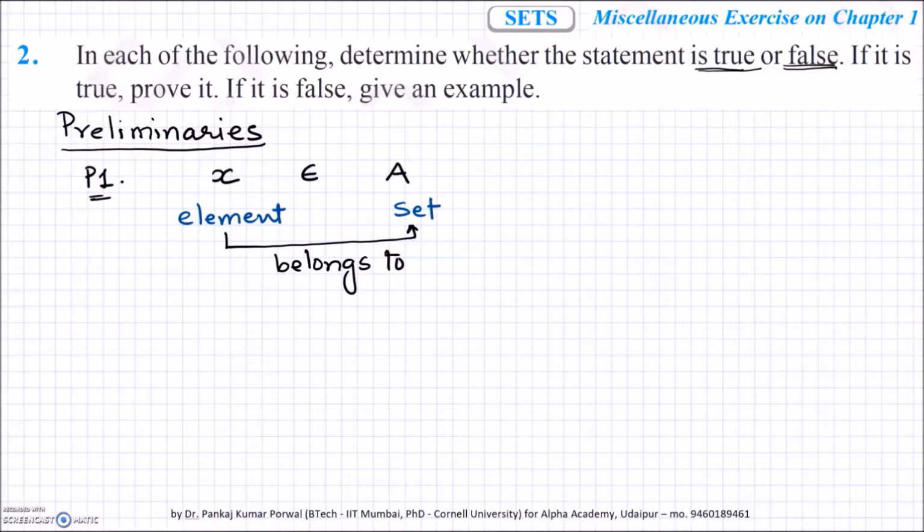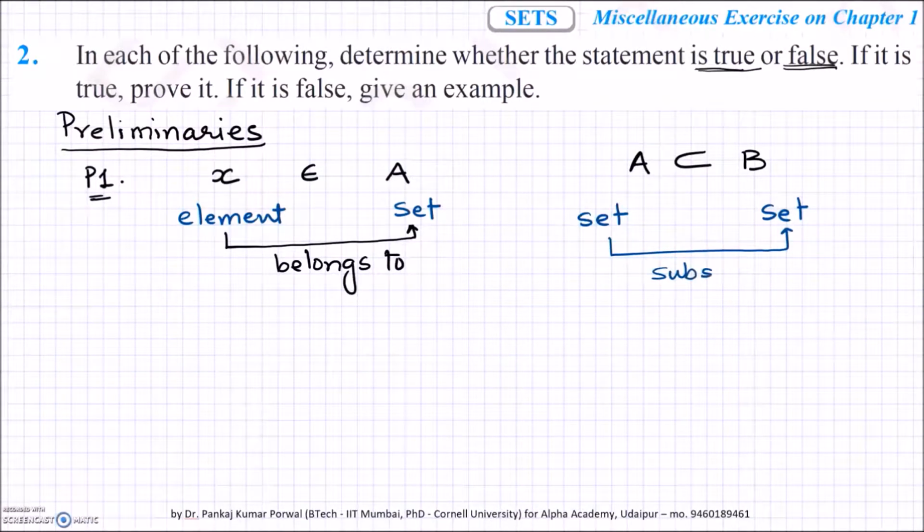The second relationship is that of subset. When we say A is a subset of B, in this case A has to be a set, B has to be a set, and every element of set A should belong to set B also, and here the relationship becomes subset. Here A does not have to be part of B, every element of A has to be part of B. So let's look at these two relationships through an example.